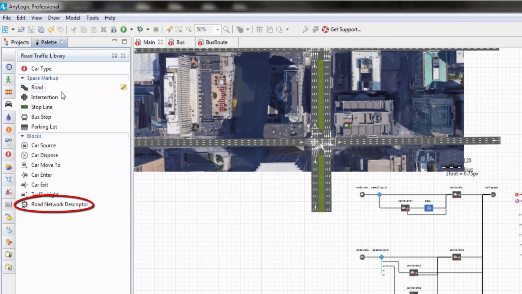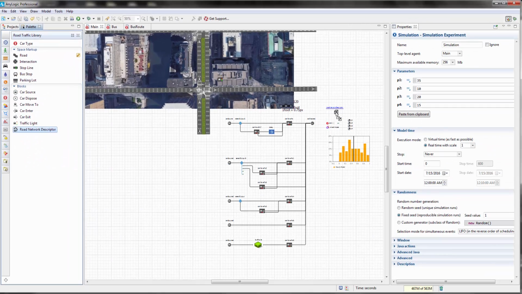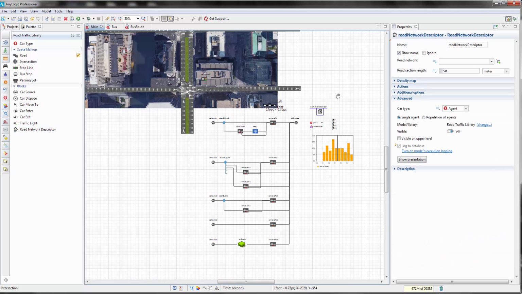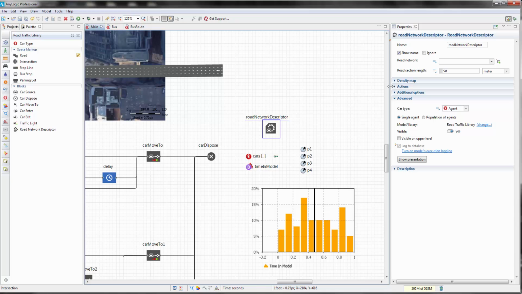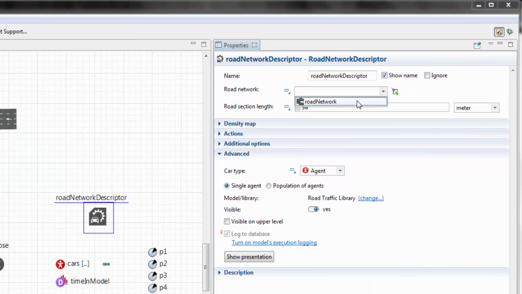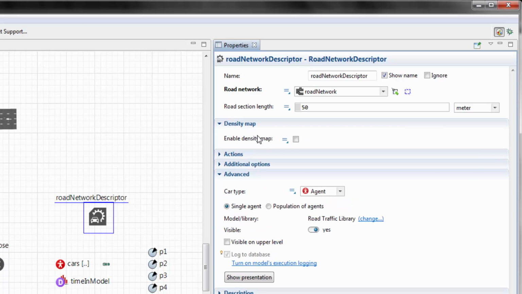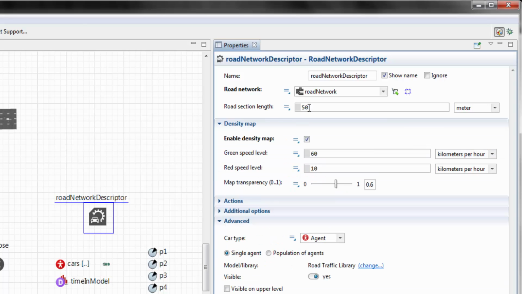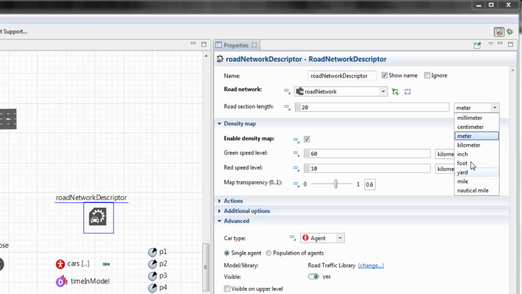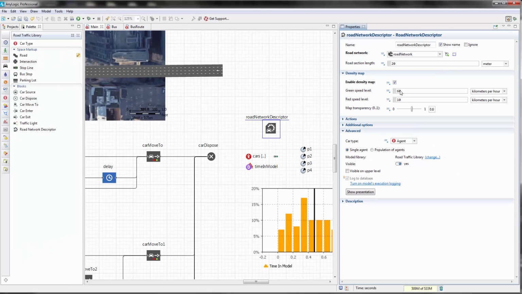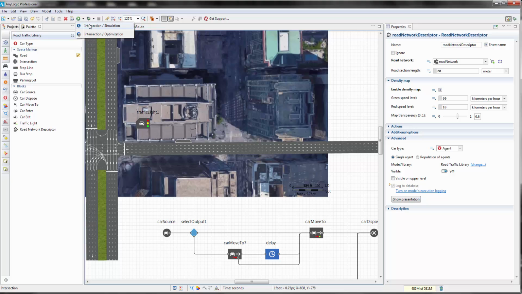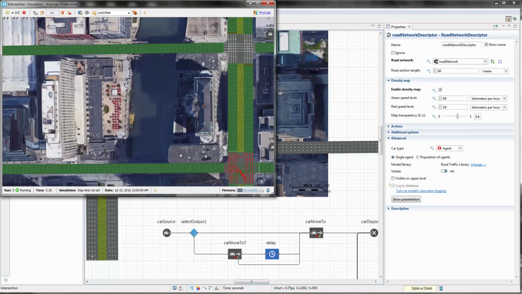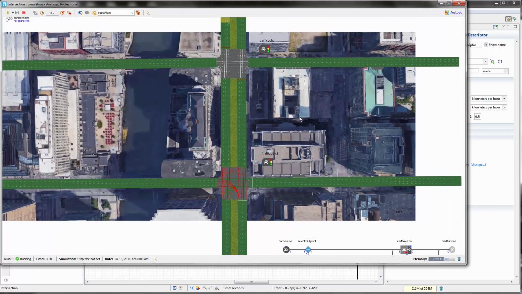Let's add a road network descriptor. You can use it to get access to all the vehicles located in one road network. I want to enable traffic density map, which is a semi-transparent coloring of roads depending on the average speed of a car on each section of the road. I set the road section length to 20 meters. These sections are used in density maps and average speed reporting. Let's run the model and see the density map. Traffic density map is shown in both 2D and 3D animation.